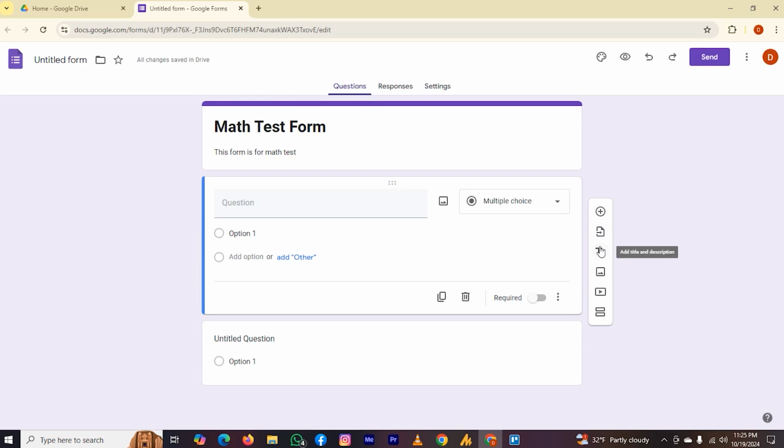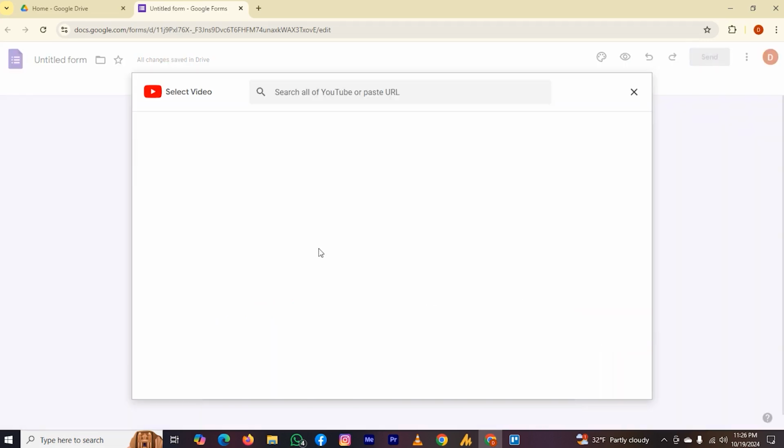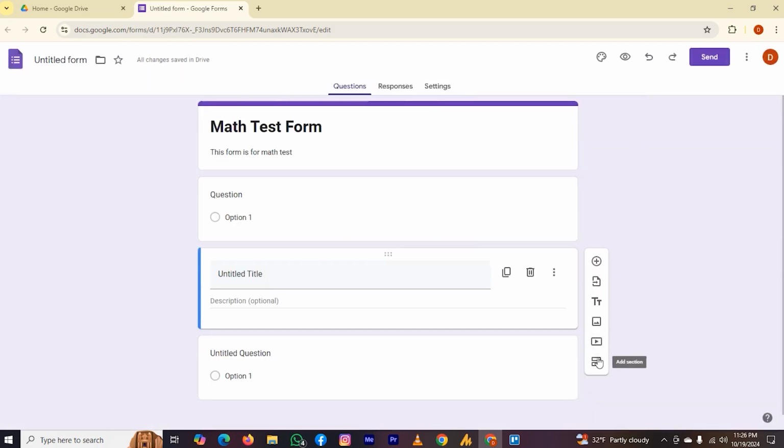The third one is for adding a title and description. If I tap on it, I can add another title. The next one is add image. If you have an image, you can add it to this question. And this one is add video. If I tap on it, it will redirect to YouTube. It will work as an example video. Like you have a question and you want to show some example to your student or friend, then here you can paste the link of that video. And this one is for adding a section.